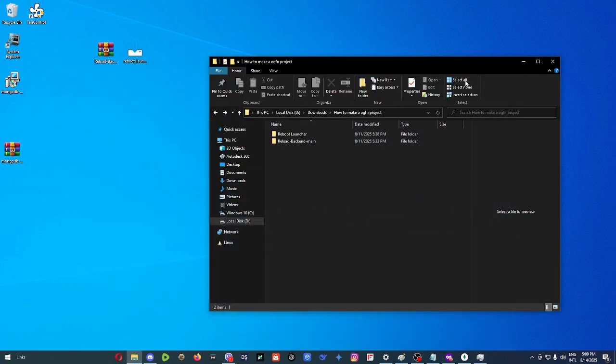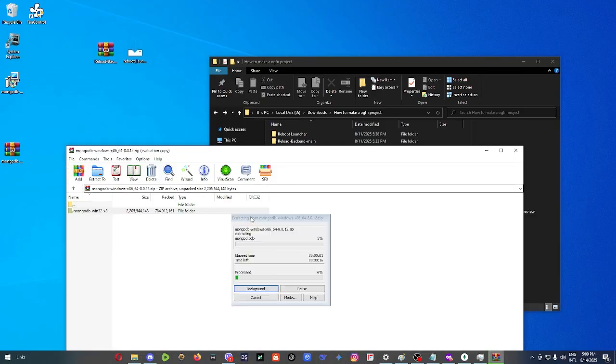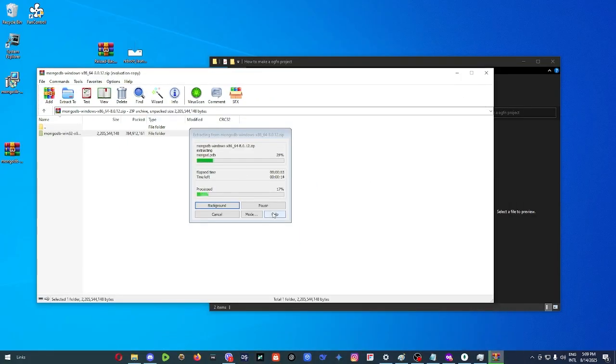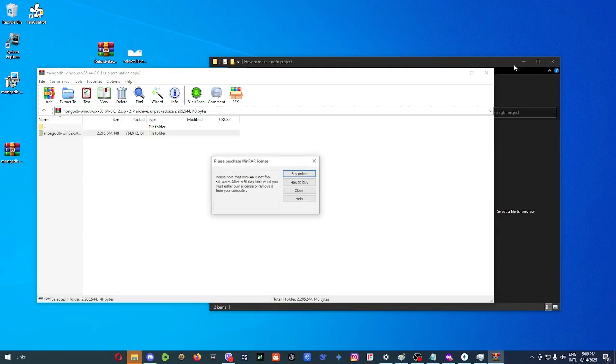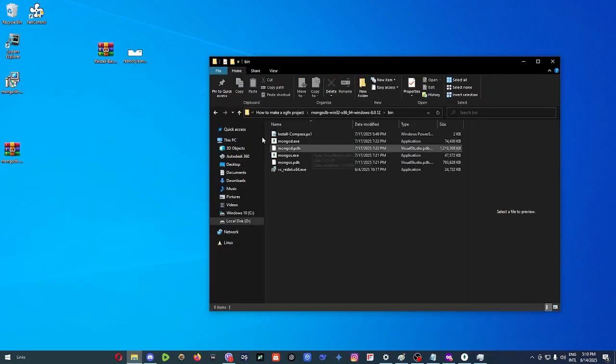I just downloaded the zip file, so we're just going to open this and extract it into here. Just wait for it to extract. It's going to take about 14 seconds. Okay, it's done extracting.